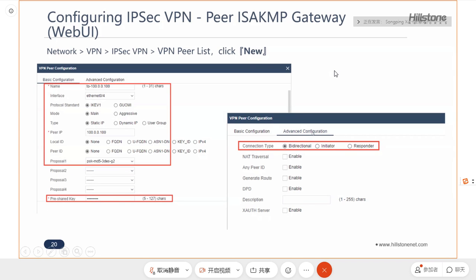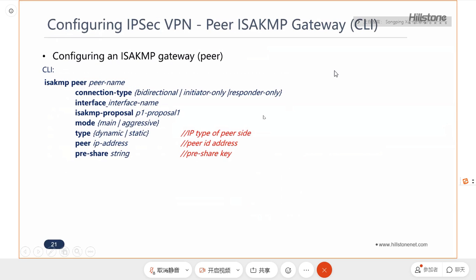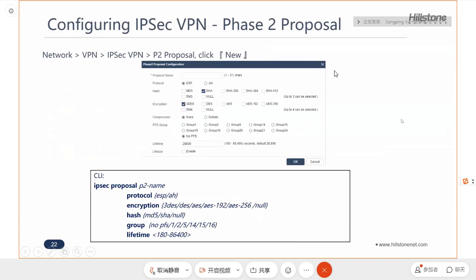And for the advanced configuration, you had better set the connection type. It can be bidirectional, or you can set one side as initiator and the other side as responder. But normally we can just set it as bidirectional, so the traffic will be triggered from either side A or side B. And this is the configuration through the command line. Just to give you one example, you need to set all of this the same as in the UI.